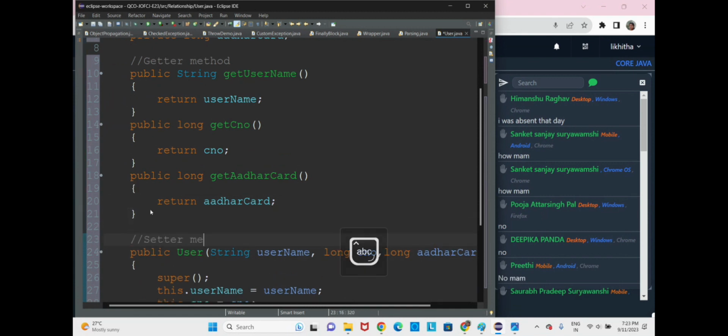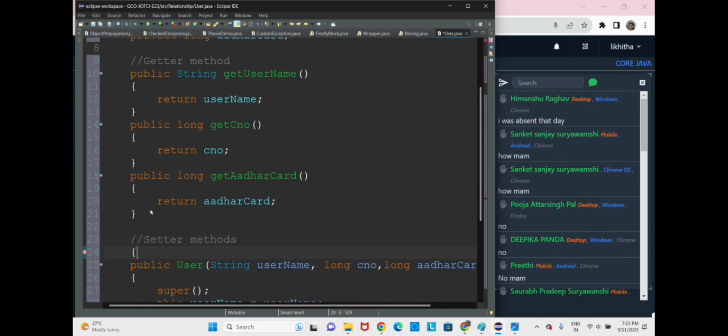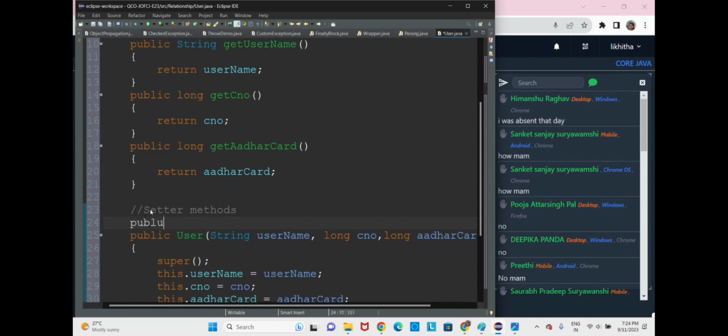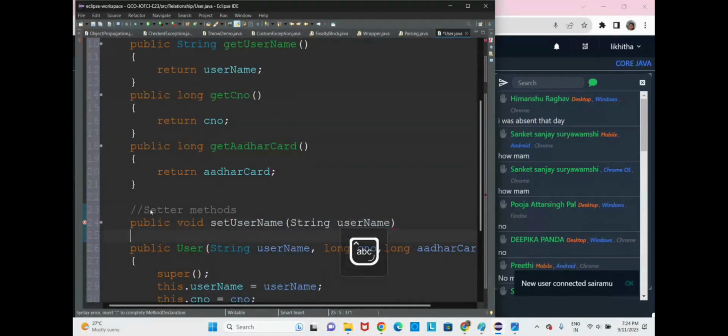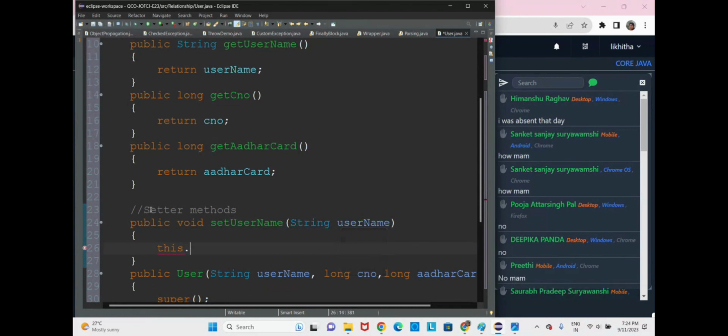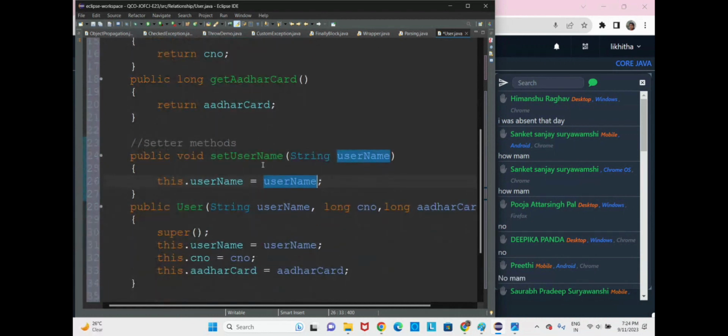Setter methods. First one will go for username. Always remember, setter method return type is void. Setter method return type should always be void. So public void setUsername. When you are setting username, you have to take input from users. So String username, and here you have to initialize the original attribute, that is the username attribute, with the help of user given data. So setUsername is done.